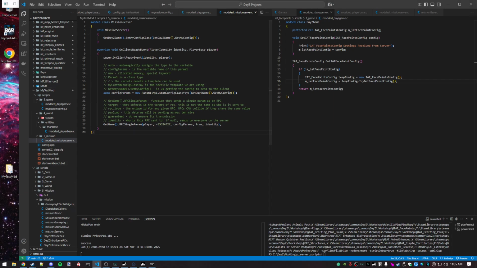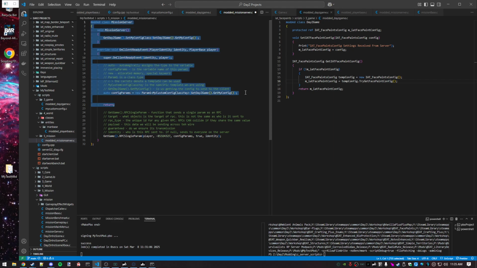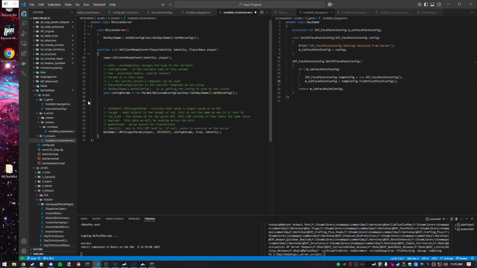How do you cancel a void? Oh, yeah. If you just wanted to get out of a void, like in here, you would just do return. Straight up return. You would add it wherever you wanted it to return. I tend not to return out of voids.